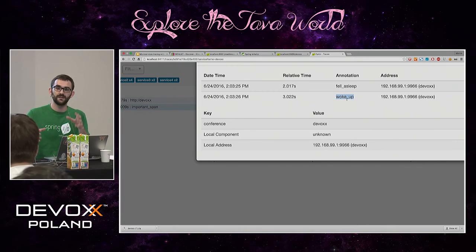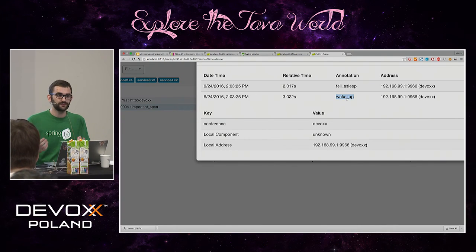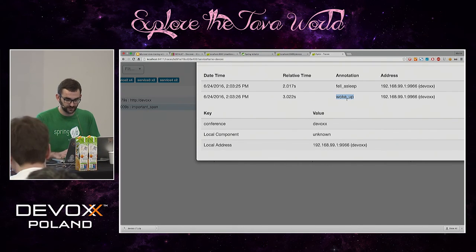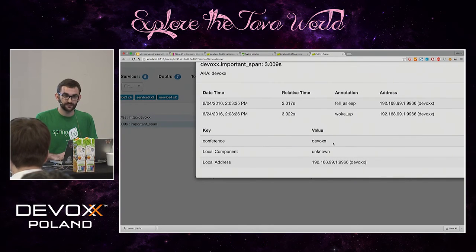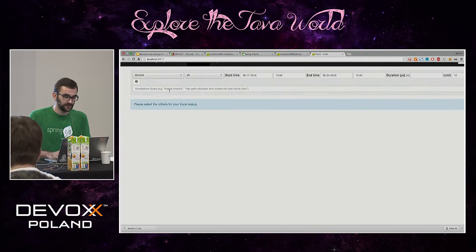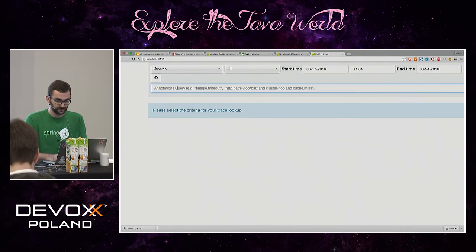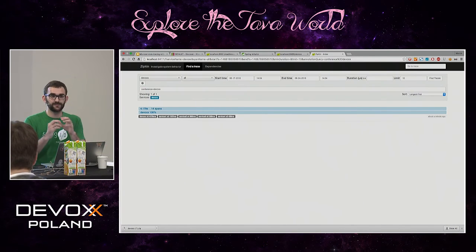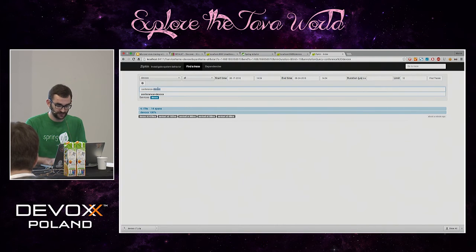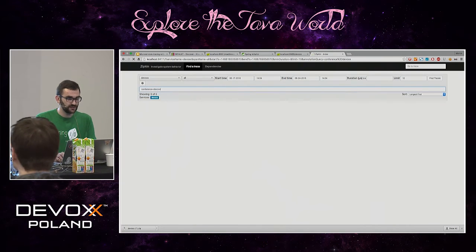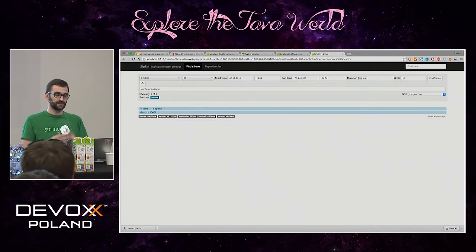So this is how you can define custom events that allow you to, let's say, debug the latency or whatever kind of problems you're searching for here in Zipkin. And also conference Devoxx here, right? So how can I filter? You go back here, and here you can put some annotations query. So you put conference Devoxx. You click it, and you have this specific one. If I search for conference whatever, I'm not going to find anything, right? So you can easily find stuff based on the tags.